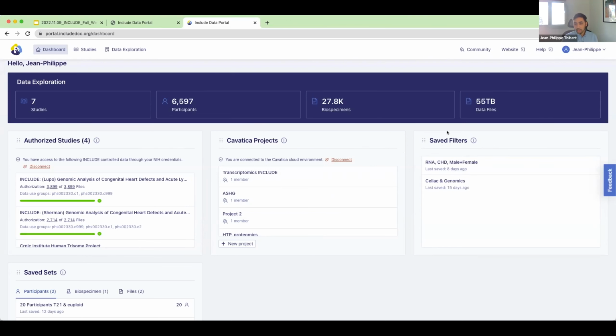We also have saved filters, which is essentially while you're in the data exploration tool, and I'll show a little more on that later. You could save facets, your search criteria, and then instead of going through the same process a second time and selecting all your search criteria, you could save that for a subsequent interaction with the portal afterwards.